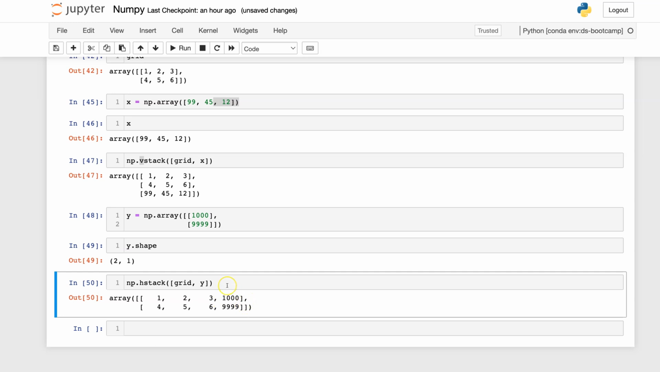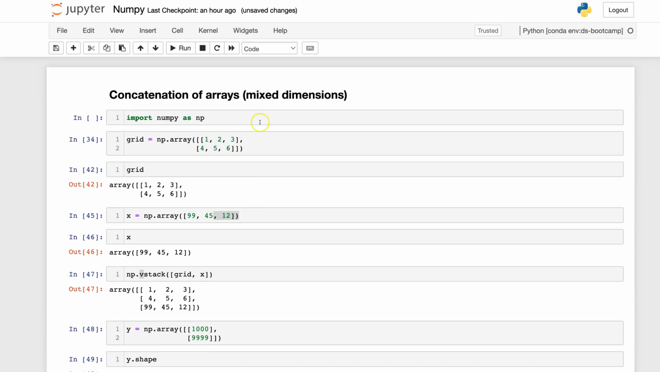So there you have it. We looked at concatenation of same dimension arrays, and we also looked at concatenation of mixed dimension arrays.